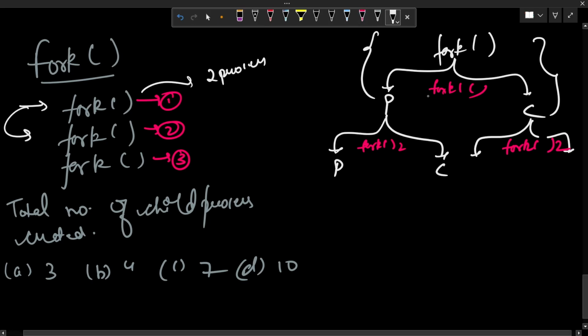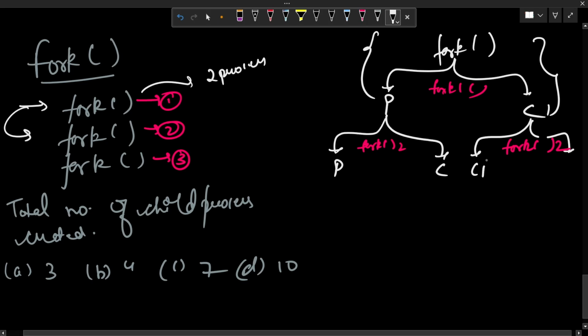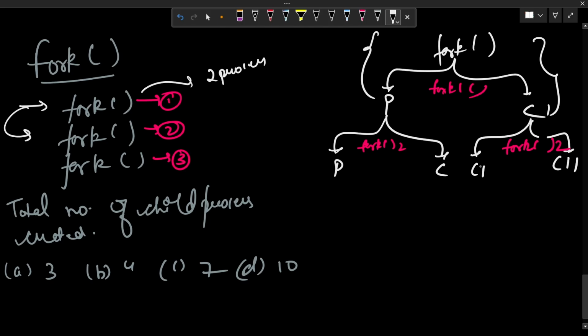Now the important point is that the child process creates another child process. Let's give it a name, child process 1, and the child of that process, let's say C11. Now this C1 is like a parent process here, a parent for its own child. Now after that we have completed the second line.